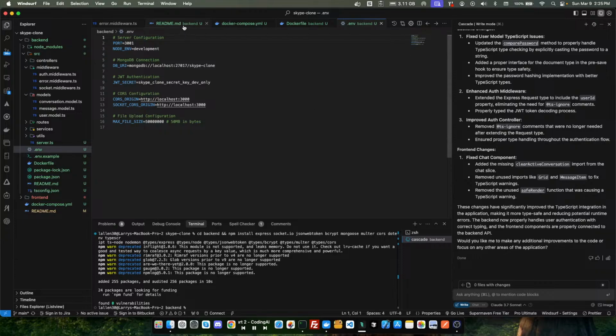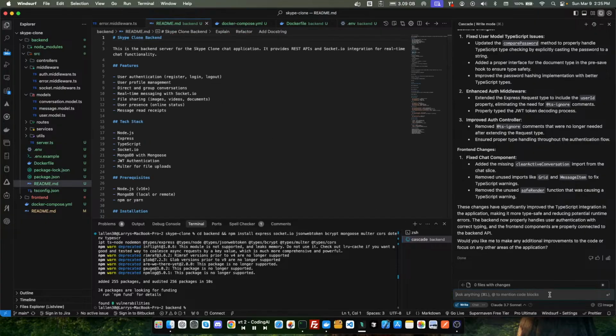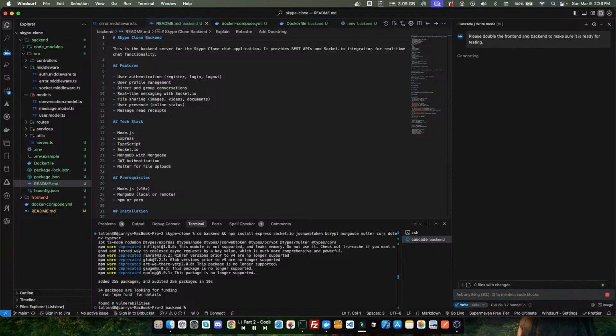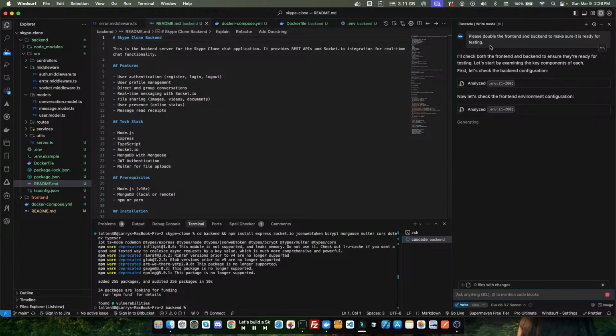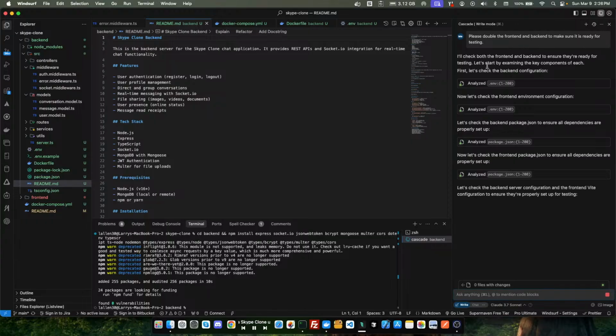Okay, I'm going to say, please double check the front end and back end to make sure it is ready for testing. Just gonna have it double check its work. It's going to make sure that it's ready for testing. So that's phenomenal.